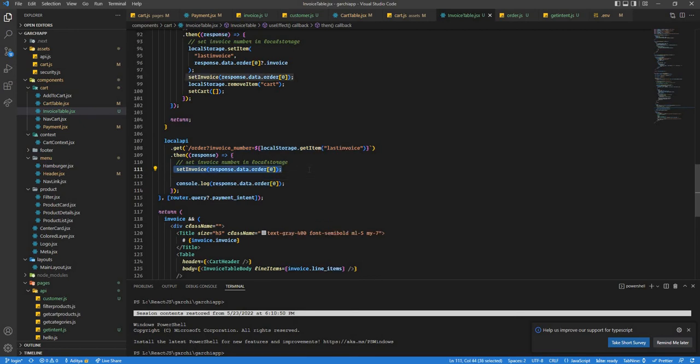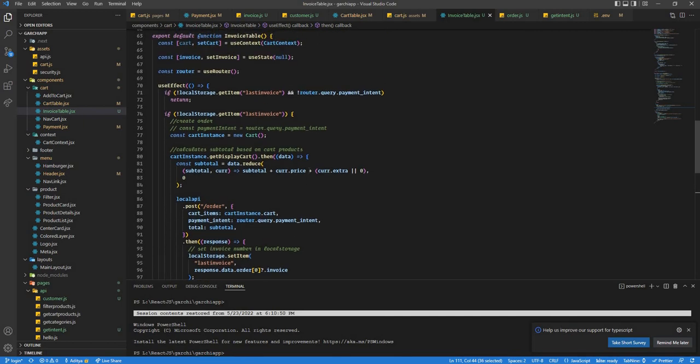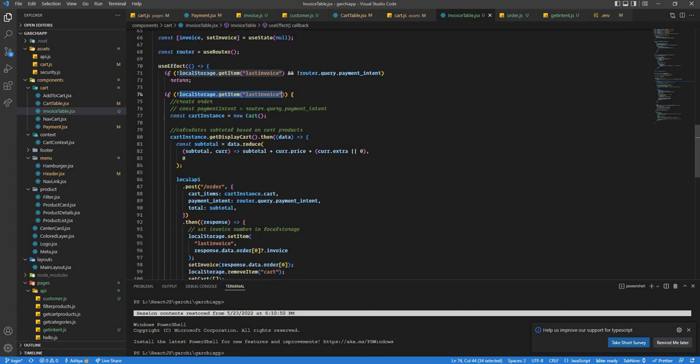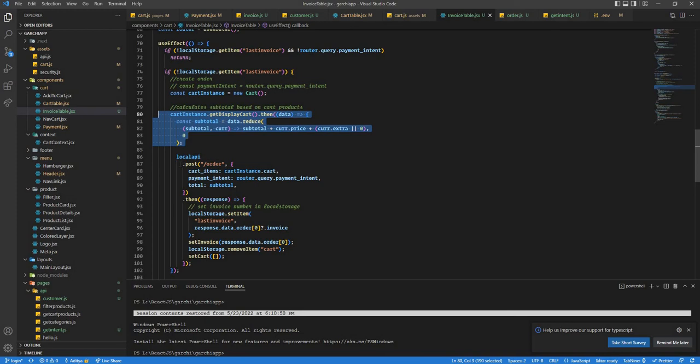Now, what if this is the first time that this page is rendered, like you did the order, you completed the payment, and you come over here. Then what we do is we see if the local storage doesn't have that invoice, then in that case we could simply do this. We could say, okay, get the cart instance first. From the cart instance, exactly the same function, get the subtotal that we get over here by doing some reduce on the display card data.